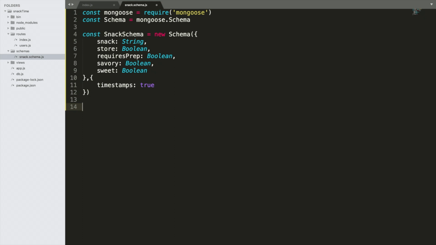Let's enter a couple spaces down, and we need to pass this schema into a method to create a model that we will use to actually perform operations. So that method is called model, and it is part of the Mongoose library. So let's define another variable, snackModel, and that is equal to mongoose.model, and that's the method, and we will name it snack.